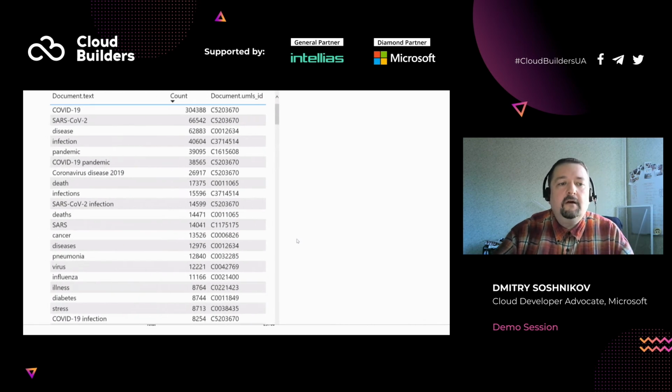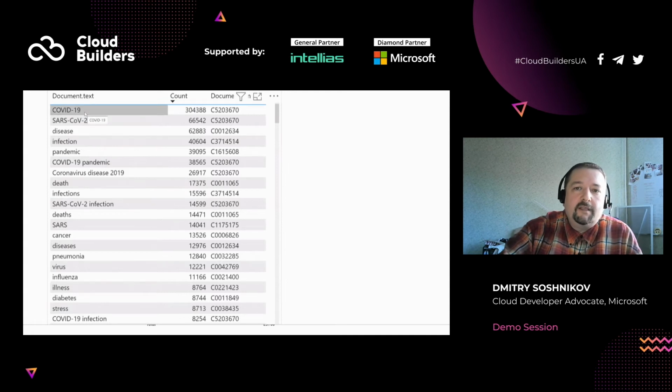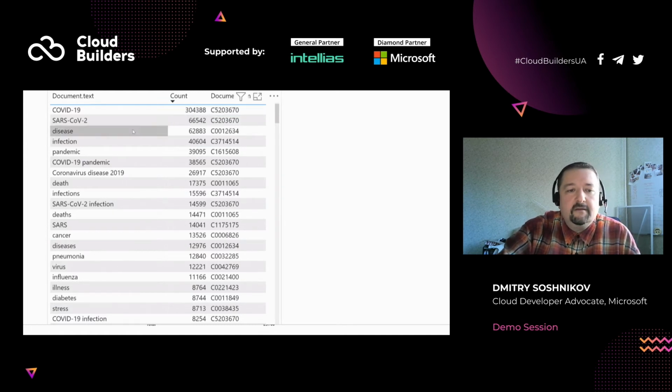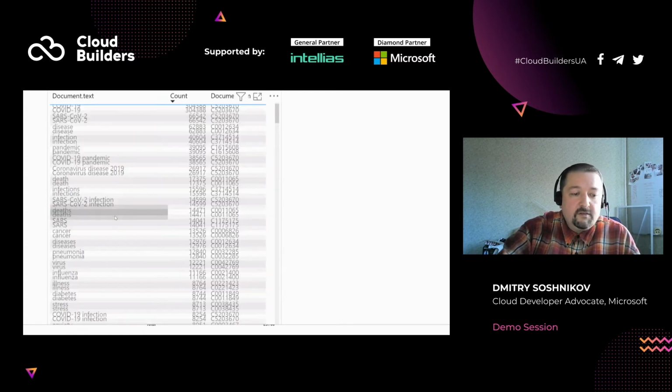here I have the most popular diagnosis. You see, the most popular one is COVID-19, and then SARS-CoV-2, which is essentially the same. On the right here, I have the ontology ID. So you see, they both refer to the same ontology ID. So it's essentially one diagnosis. Then there is a diagnosis called disease, which is not very interesting. Infection, pandemic somehow also made it to diagnosis. Then COVID-19 pandemic, which you see is the same as COVID-19. Coronavirus disease 2019, which is also the same as COVID-19, and then death, unfortunate diagnosis, and so on.